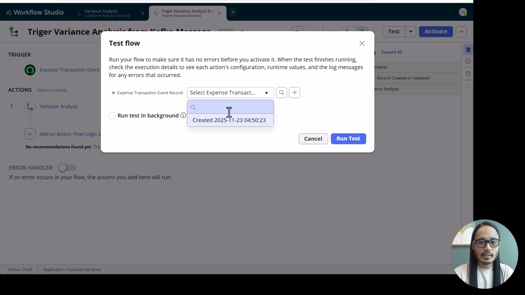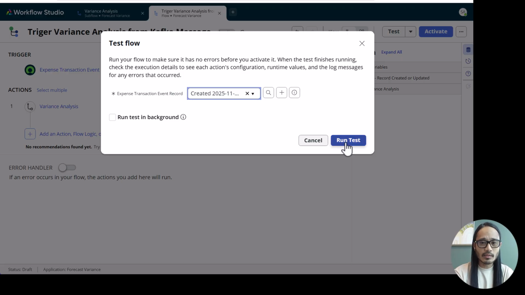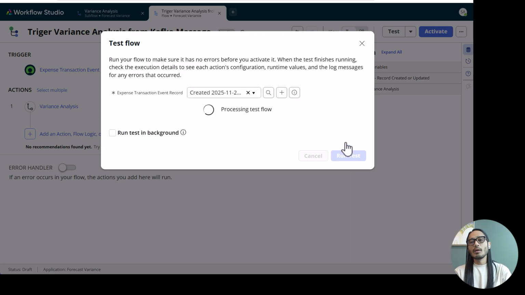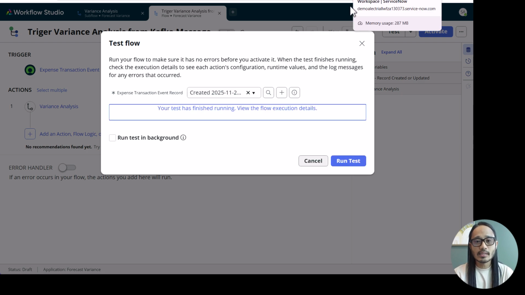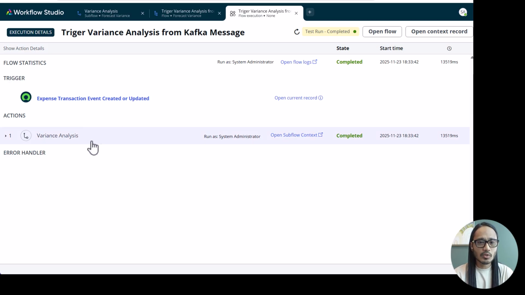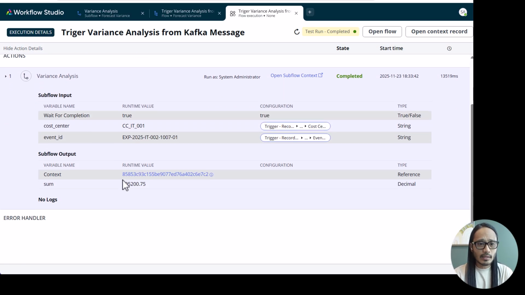Now, if I select an entry for a spend event that's coming from my cloud infrastructure, I'll run test. My expectation now is we'll do some comparison. For example, is this spend causing this specific department to go over budget? And if it goes over budget, then create a finance case. It will trigger, and it'll take about a few seconds for it to create the case. Now that's created the case. Let's look at the details of this flow execution. Looks like it's executed successfully. And here's the context, here's the sum, and it looks like we are over budget.